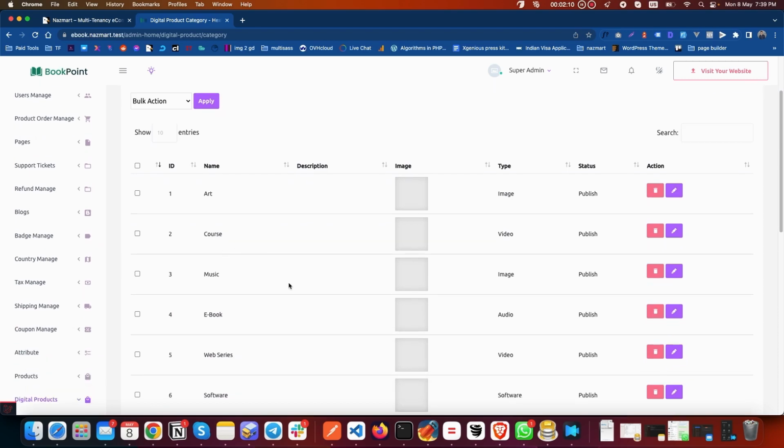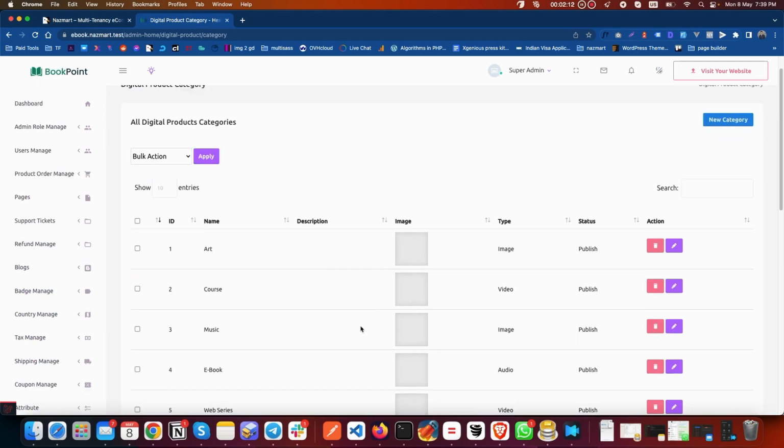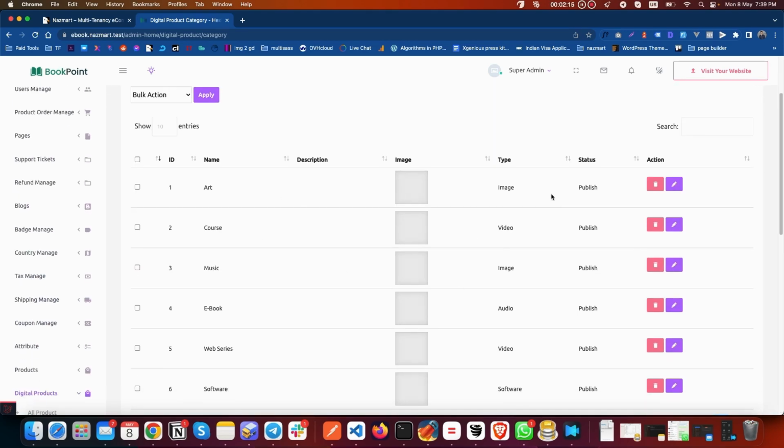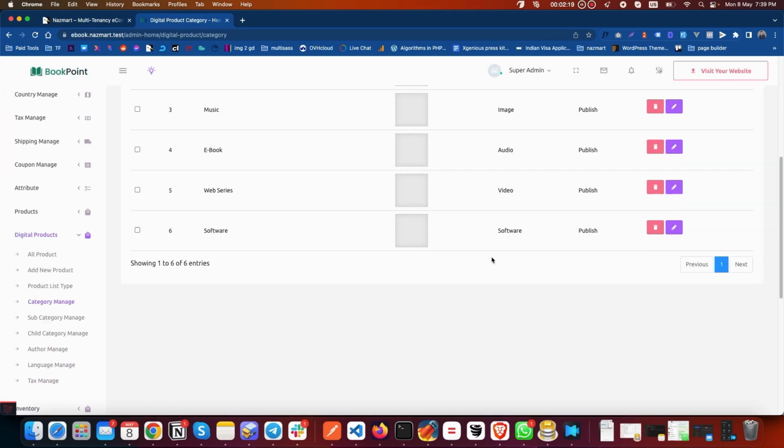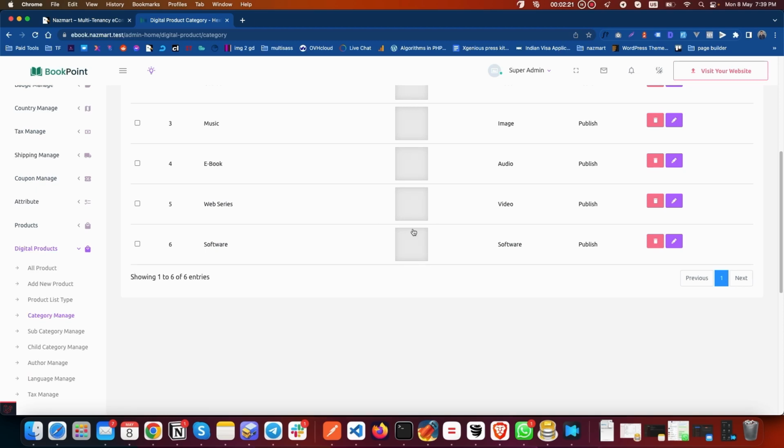I have created some categories before. After creating the category, you can also edit from here and delete from here. It's totally up to you. After creating the category, if you want, you can create a subcategory.